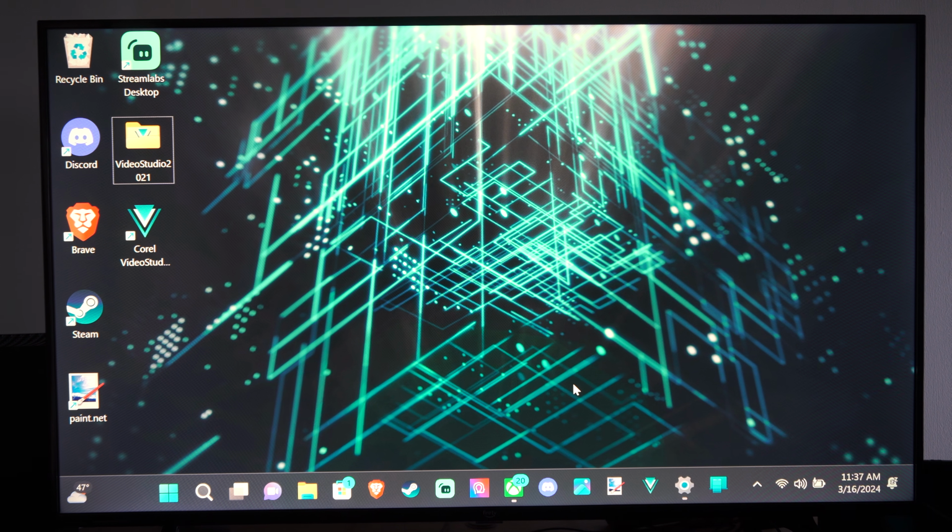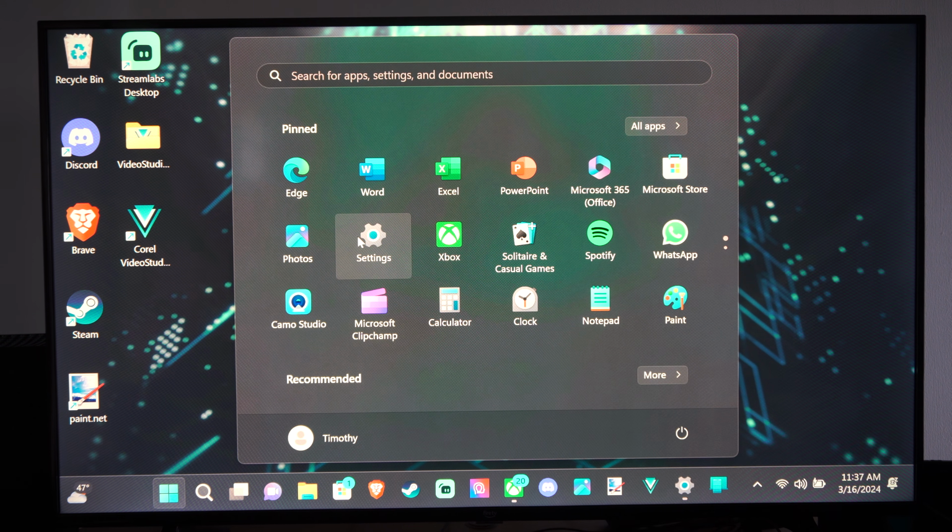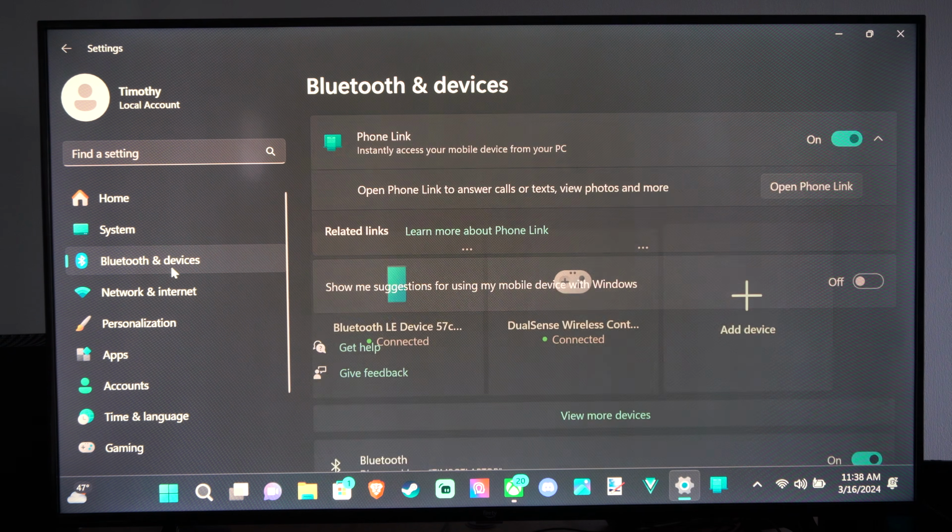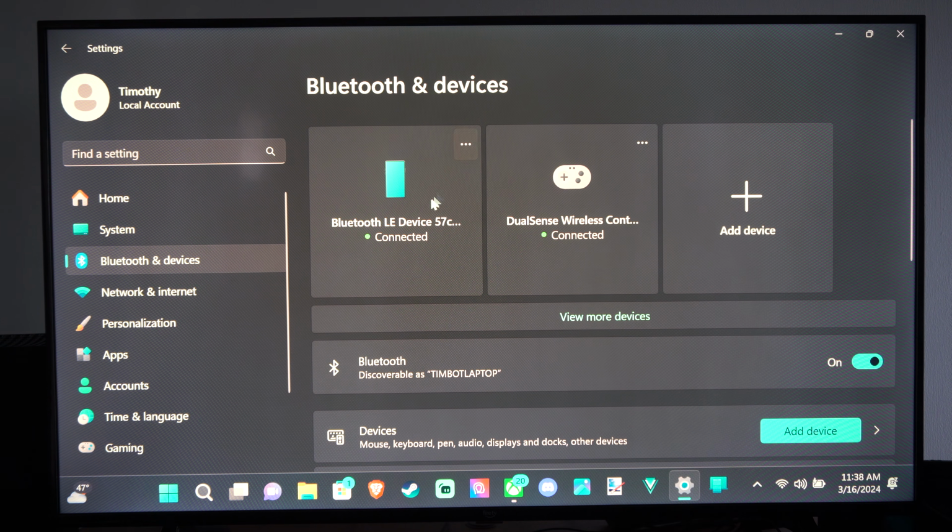Today in this video I'm going to show you how to make phone calls from your Windows 11 computer using your phone. So the first thing you need to do is connect the two devices via Bluetooth. So we want to go down to the Windows Start button here and go to Settings. Then go to Bluetooth and Devices. And then connect your phone.